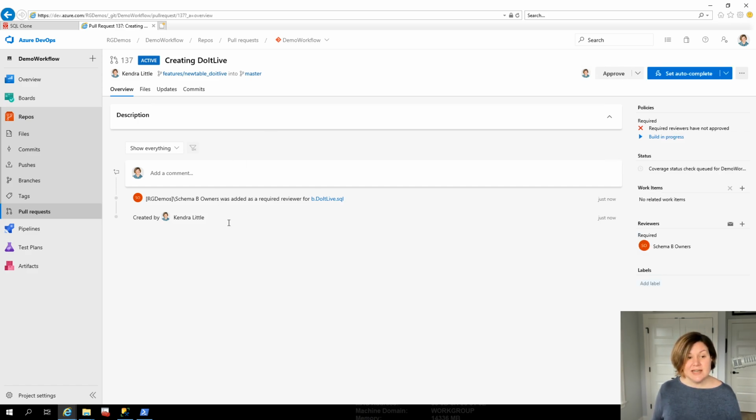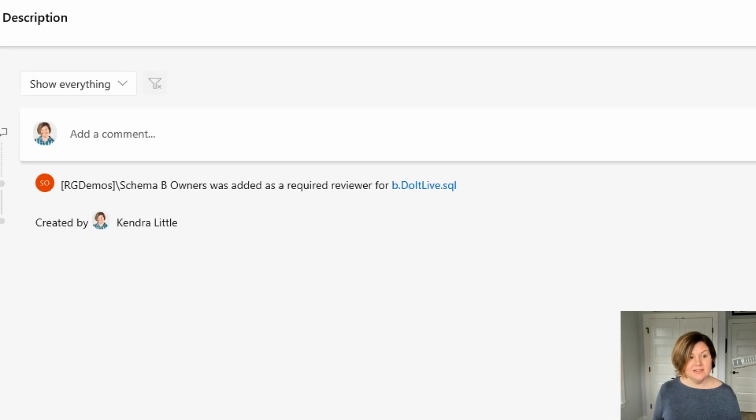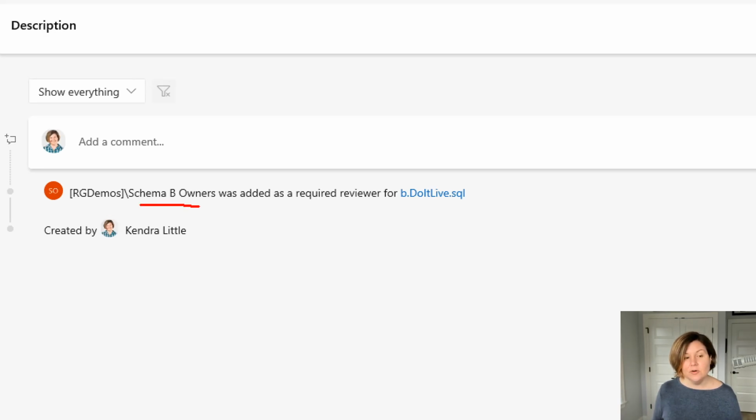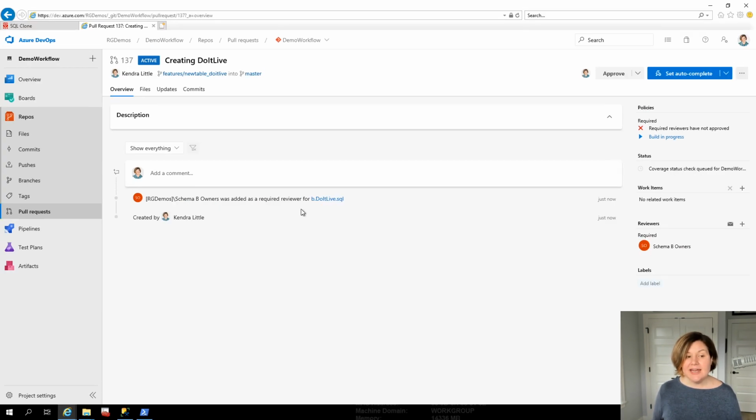So as soon as I created this, notice that we have a little message that says the owners of schema B have been added as required reviewers for this table. And that's because this table is in schema B. So I might have a requirement where for certain objects, I want to have specific reviewers. In this case, I've set up the rules by reviewer. So I'll show you how this is set up.